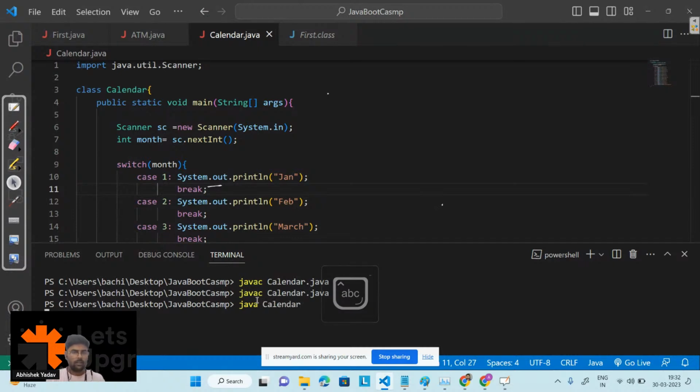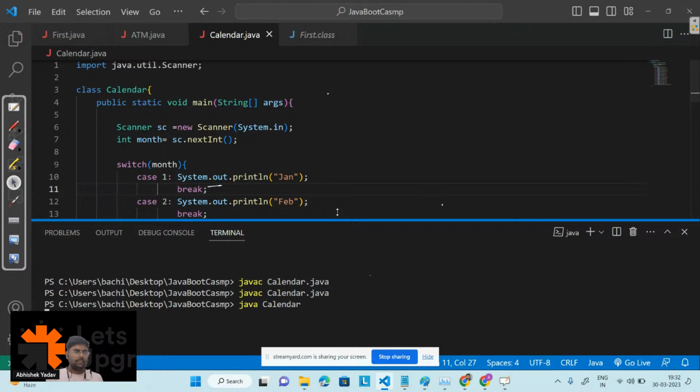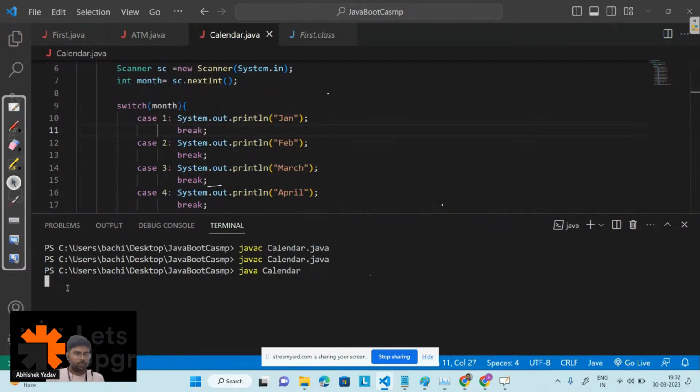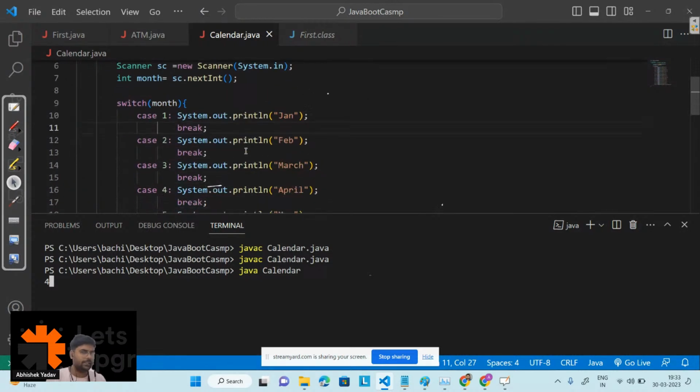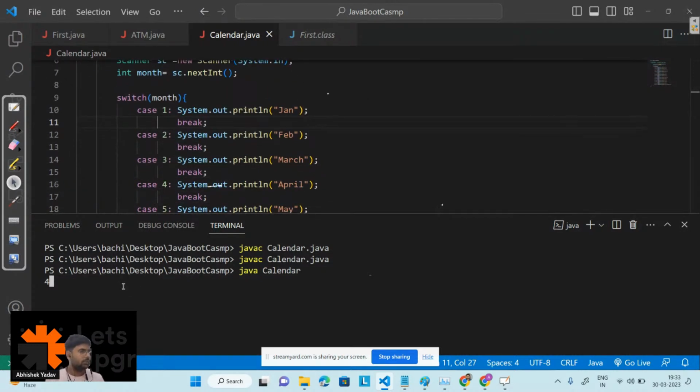Yeah. So here, if I am taking the month value as 4, guys, what will be the output? Please write in the chat. Correct. I have changed the class name to a calendar, right? Okay, thank you, Kalki, it is April. Hemnath is saying March. Okay, let's see. Here I am getting April, right?